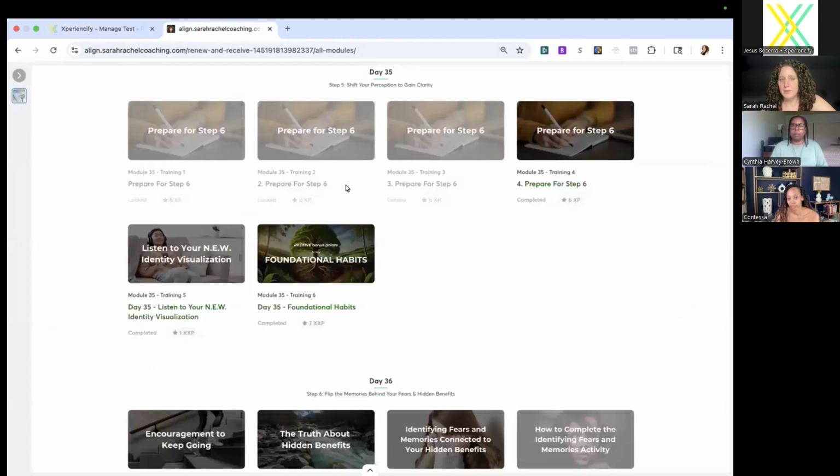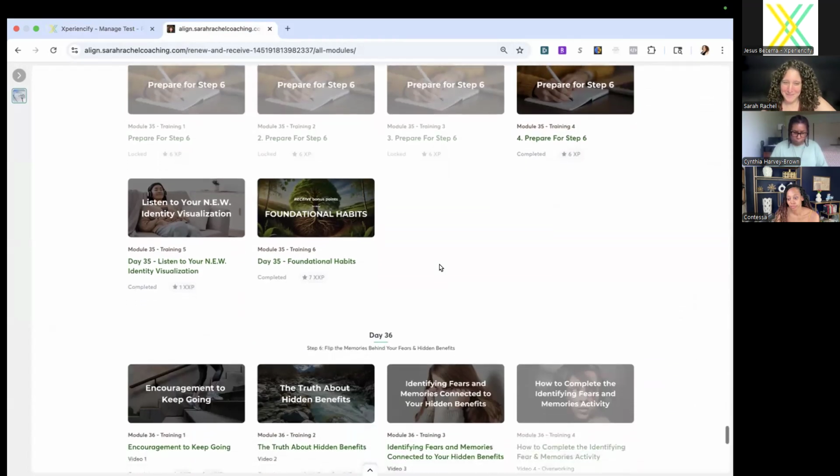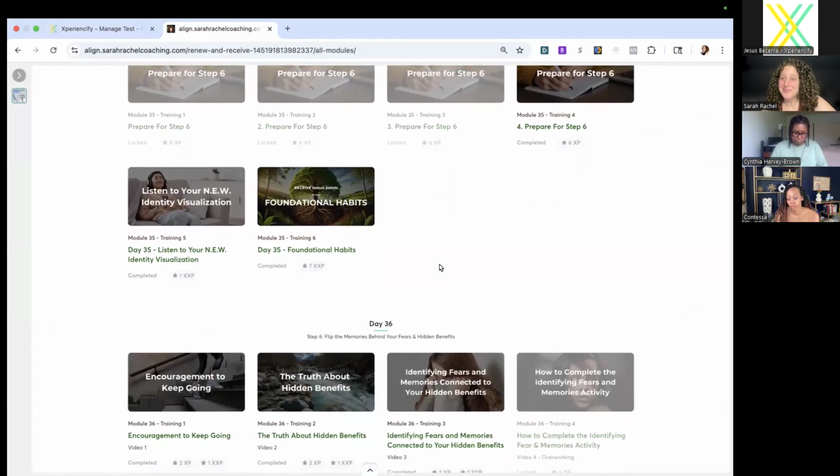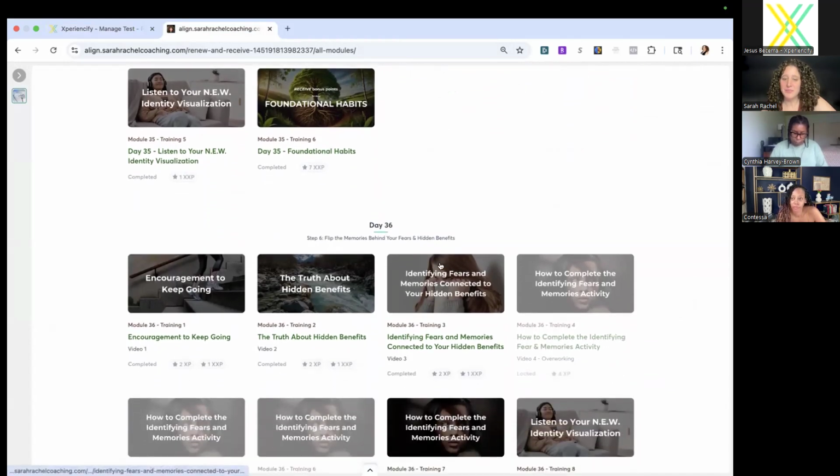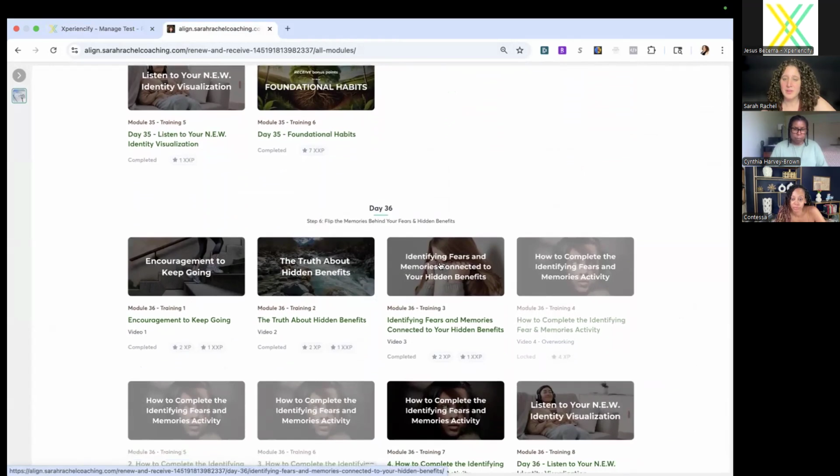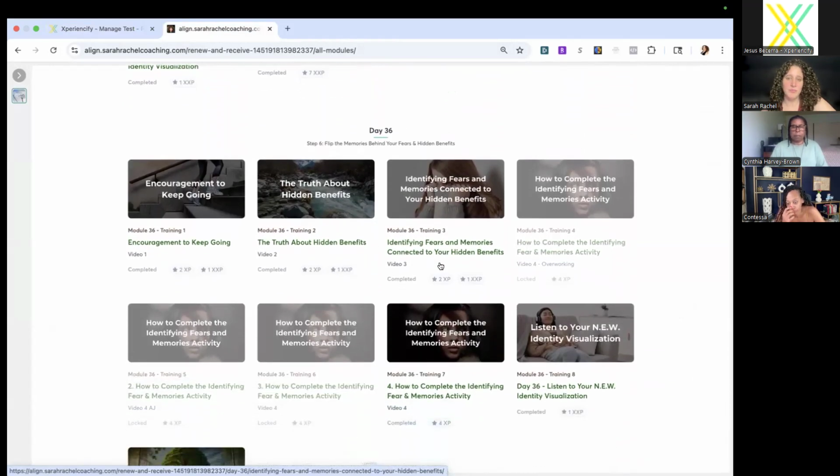So this particular part, I can assure you right now it's a design thing. Okay. So locked modules will still be visible in the all trainings page, but they're unaccessible, unclickable.